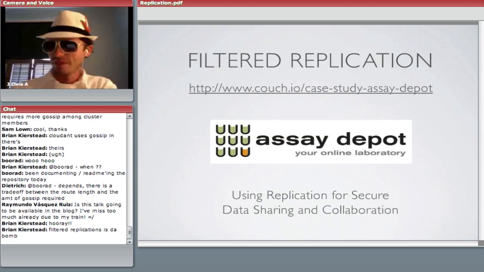Pretty powerful. You can use it for doing things like repairing clusters or rebalancing clusters. You can do it for things like selectively listening to just some messages on a chat server, like just the messages from the room that you're in. And you can also do it for this really cool use case, secure data sharing and collaboration.